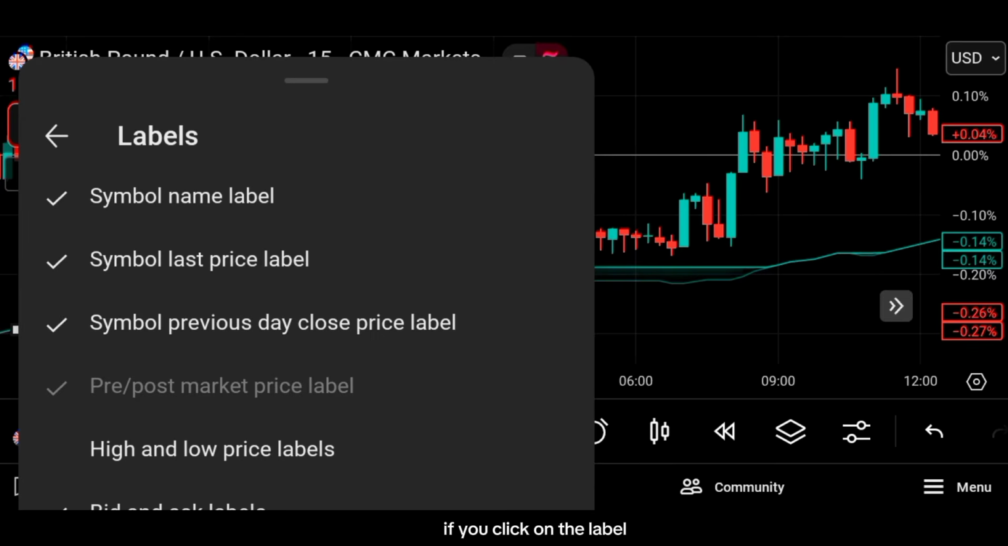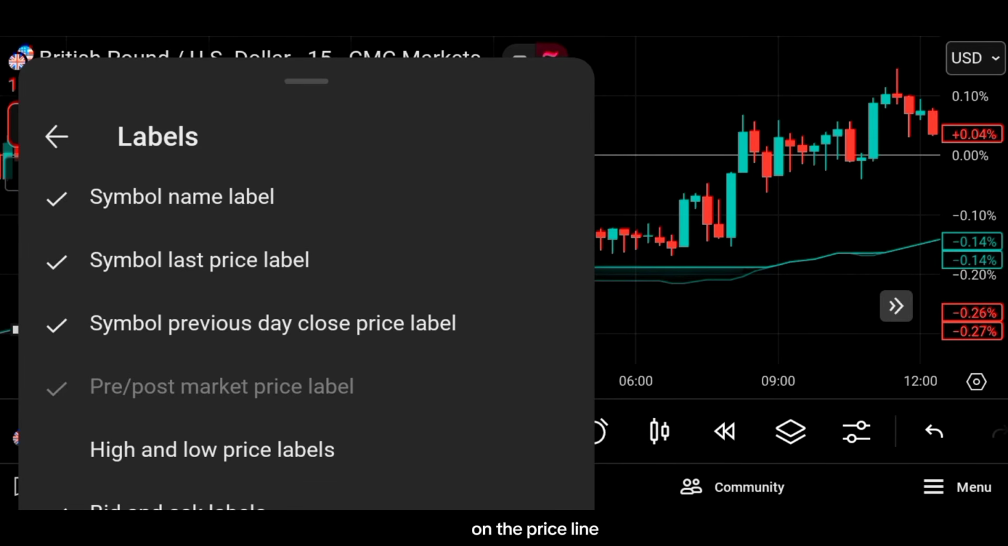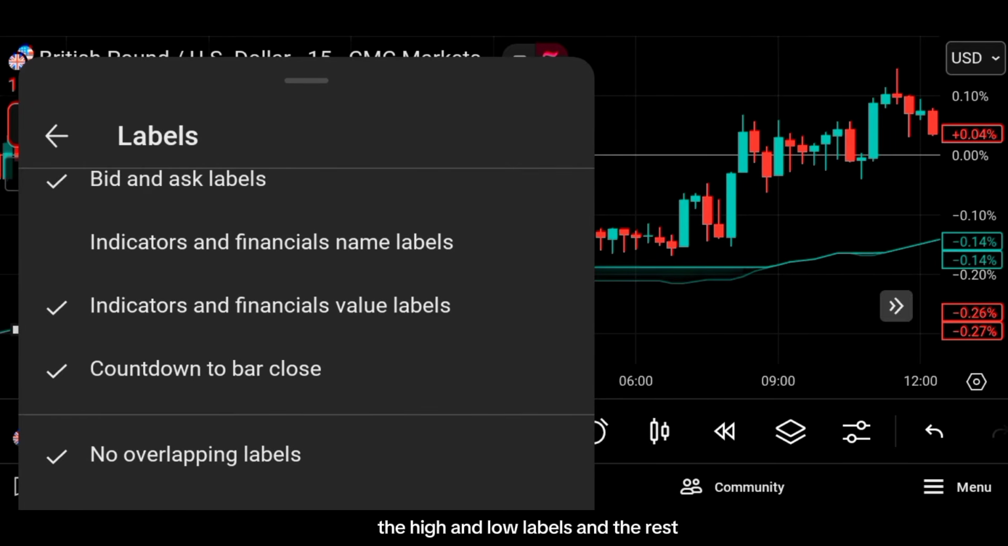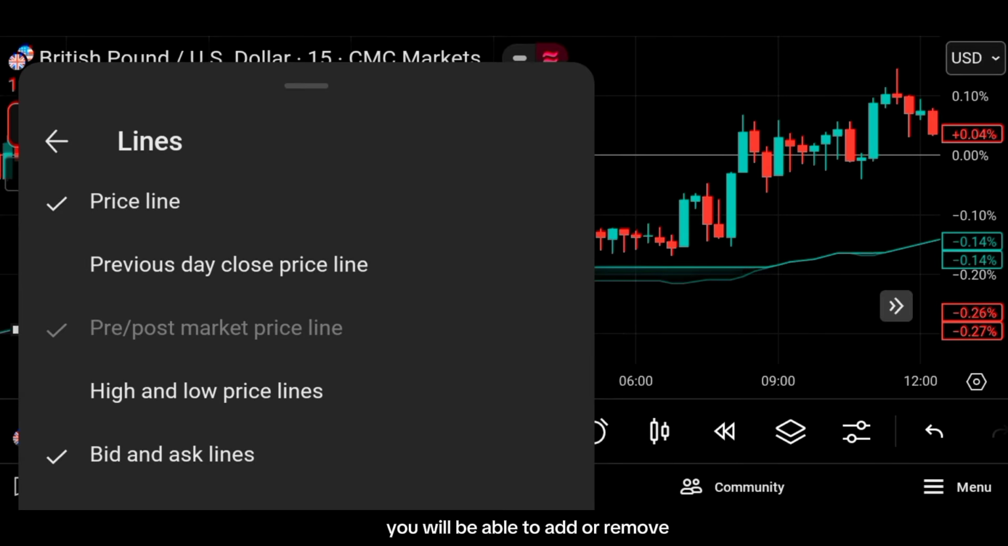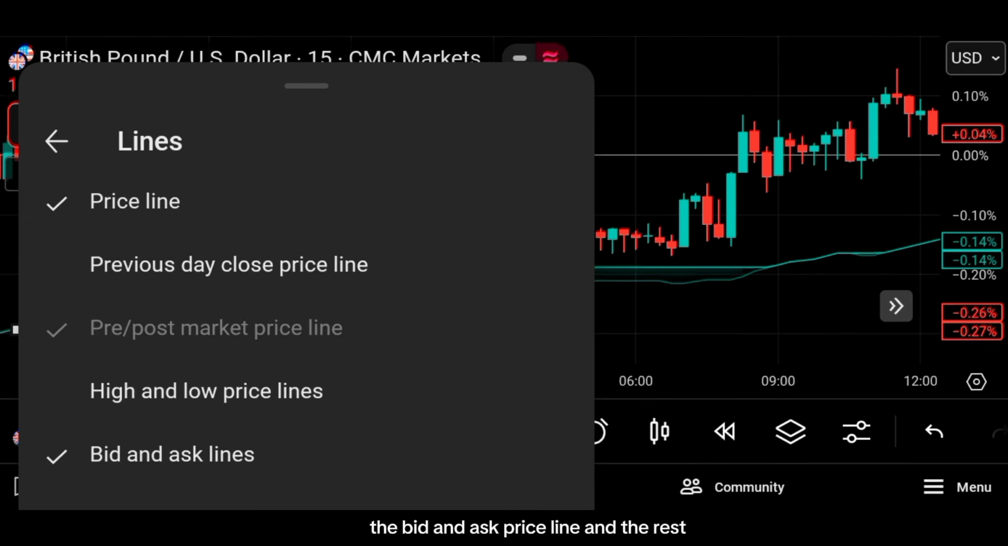If you click on the label, you'll be able to remove or add any label that you like on the price line, such as the symbol label, showing the asset name on the price line, the high and low labels, and the rest. And when you click on lines, you will be able to add or remove any line on the chart, such as the price line, that is indicating the current price of the asset, the bid and ask price line, and the rest.